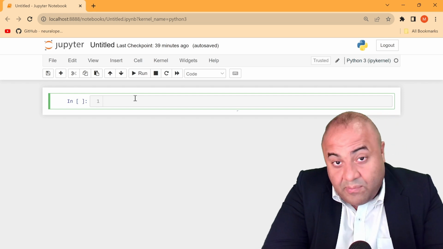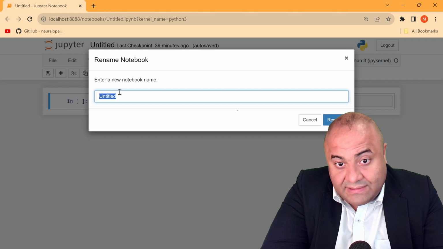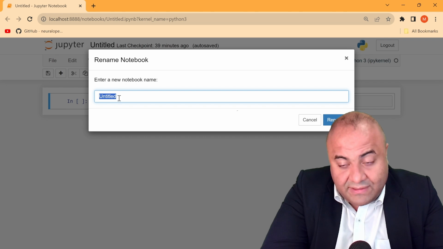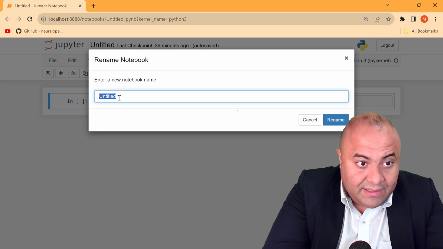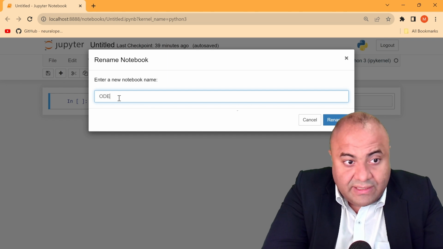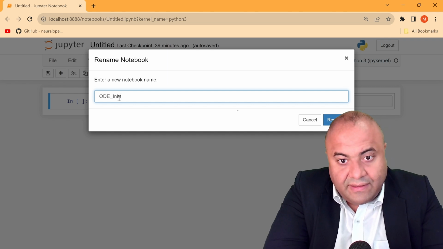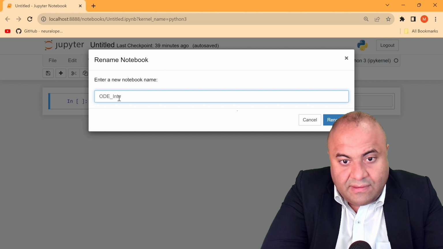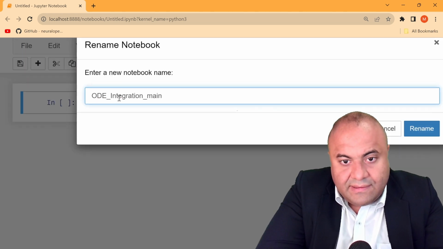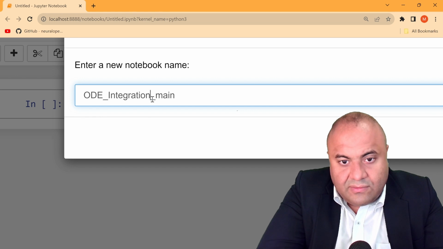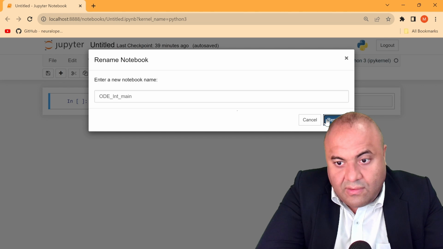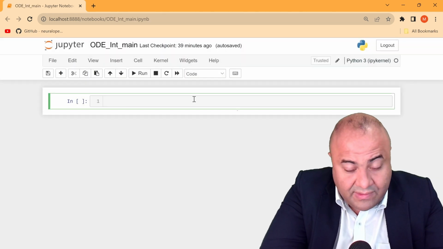We start by writing the name of this notebook, for example, ordinary differential equation integration main, or let's say int main, and then we will import the needed libraries.